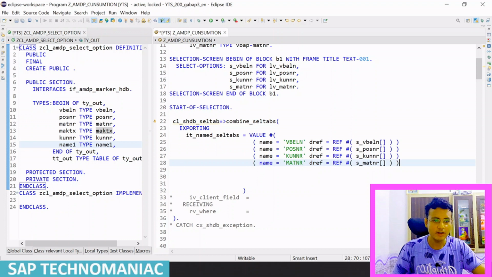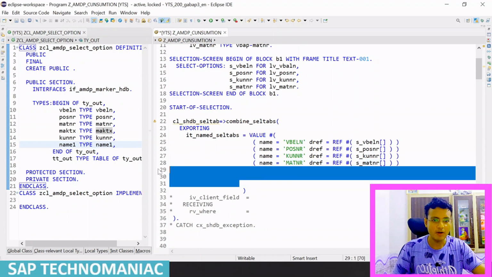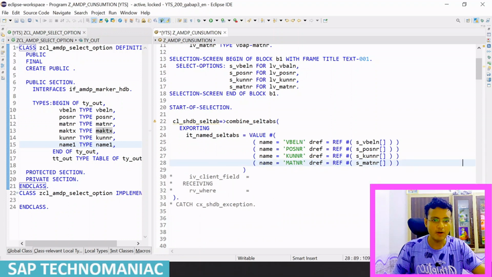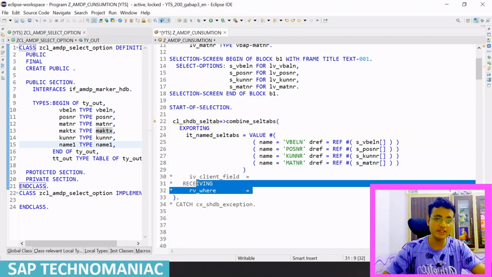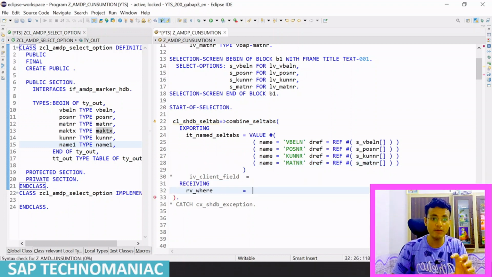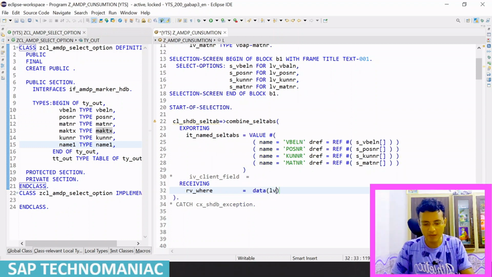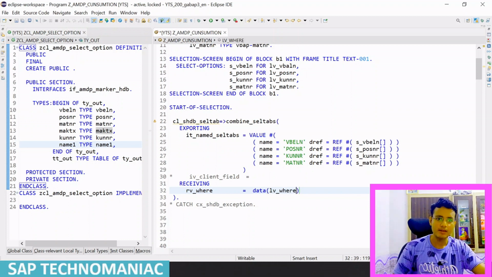Okay, so like that we have to pass the select options values. Whatever select options there are, you can pass them, and you get the values here. This will give you one data in string format. So I will use lv_where to get this data. Like that I have converted this particular select options value to lv_where. Let me activate with Control F3.